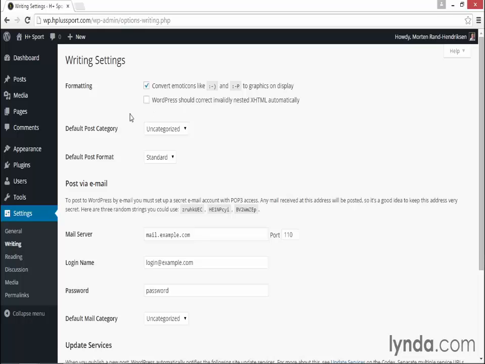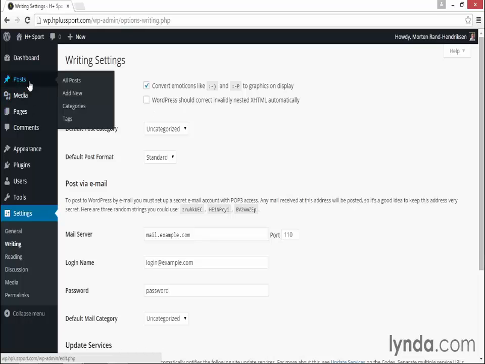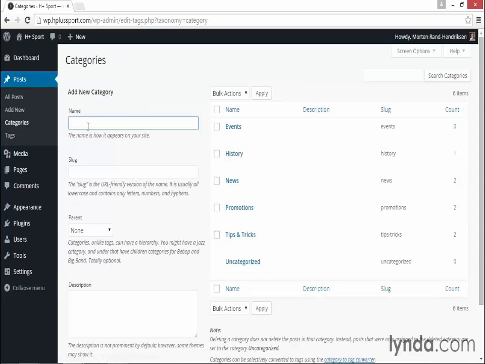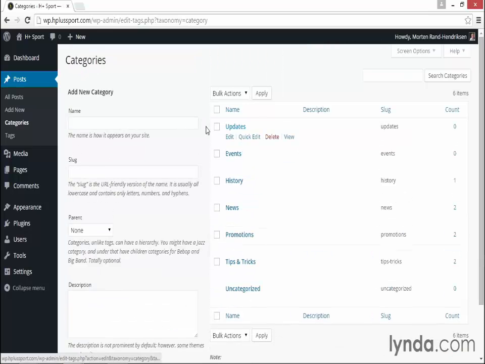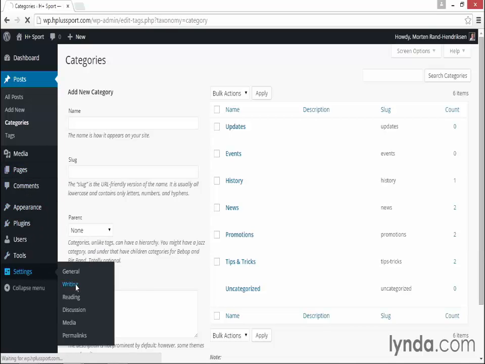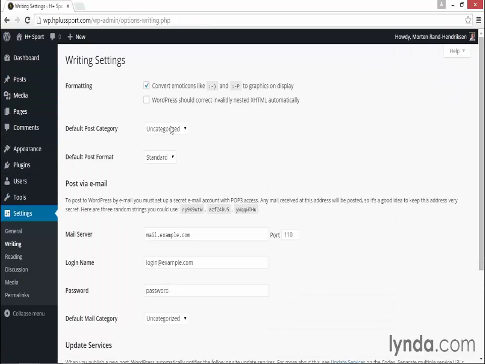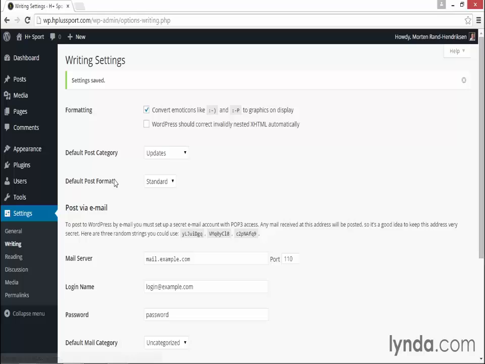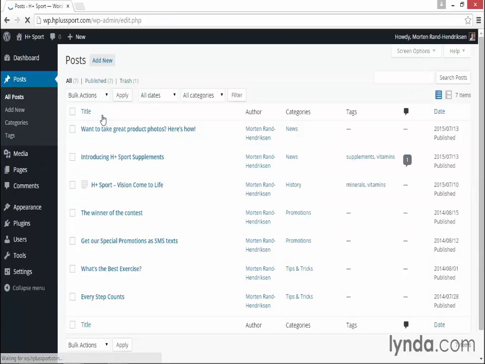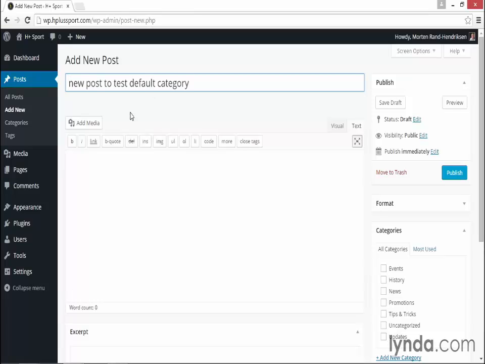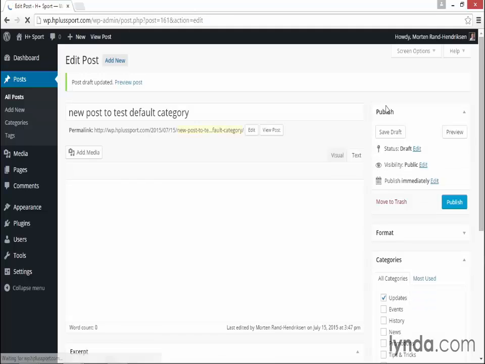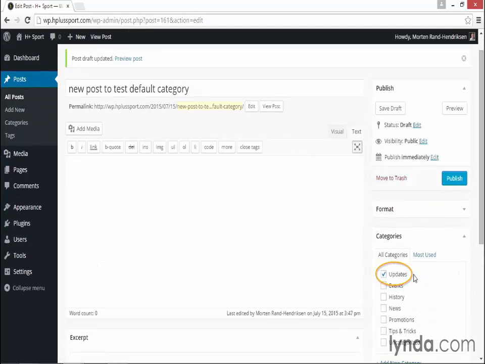To switch the category, I first need to create a category. So I'm going to go to Posts and Categories. From here, I'm going to create a new category called Updates. I'll scroll down and click Add New Category. Once Updates is created, I'll go back to Settings and Writing, and then go to Default Post Category and change it to Updates. Save the changes, and now anytime we create a post, and click Save Draft, you'll see it's automatically filed under Updates.